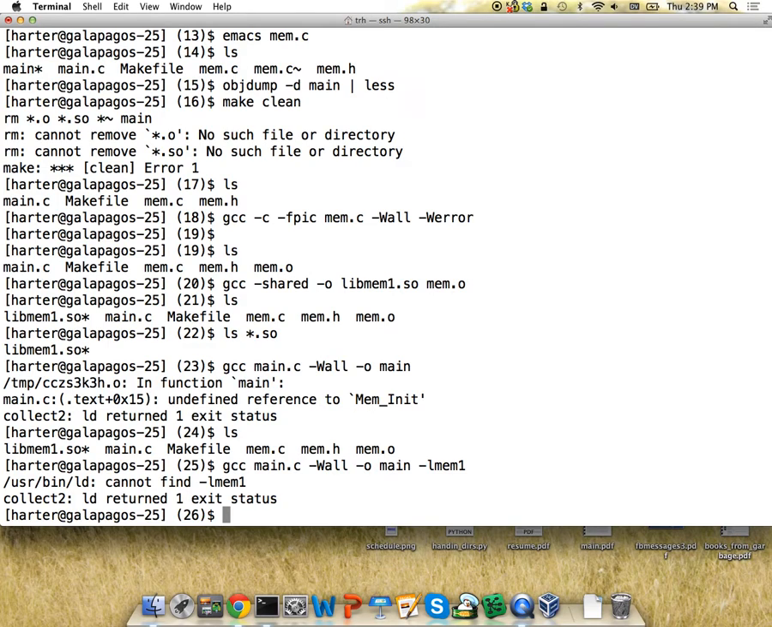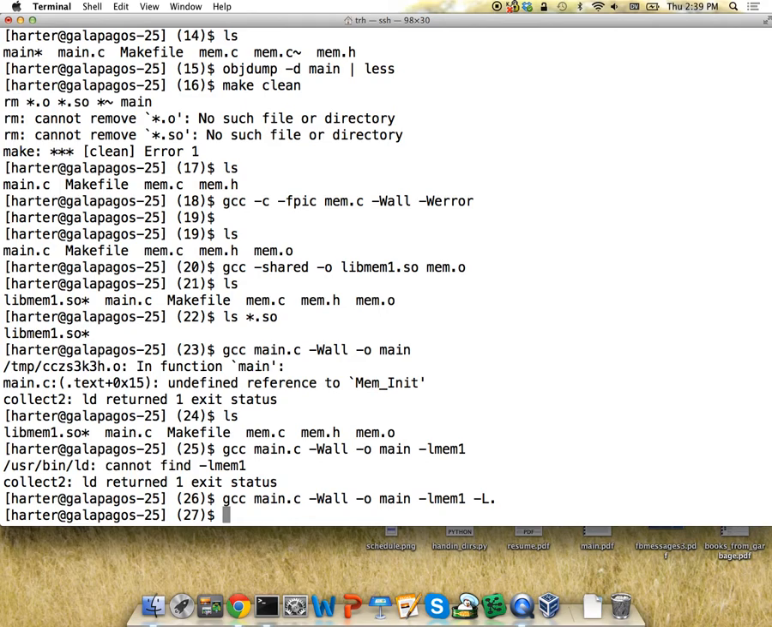Okay, and it's still not happy. Now it's not happy because even though I'm saying the right name for the .so file, it doesn't know where to look for it. So to specify where to look for it, I can add this -L flag. This is specifying a new directory, and I just want the current directory. So I run that, and look, it compiles. And let me run this again.